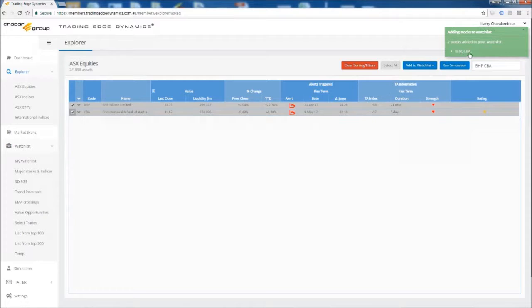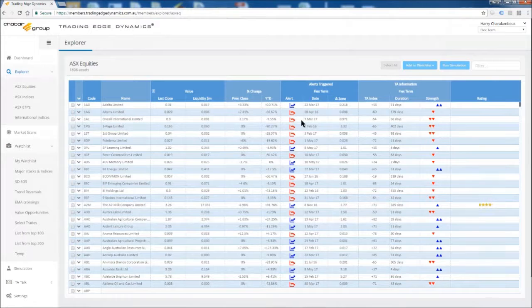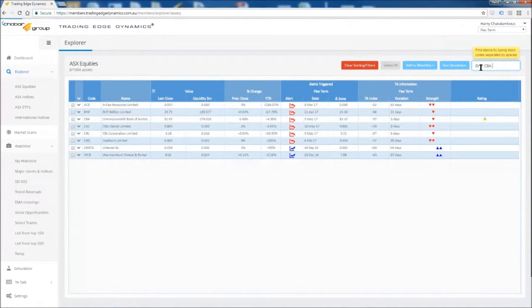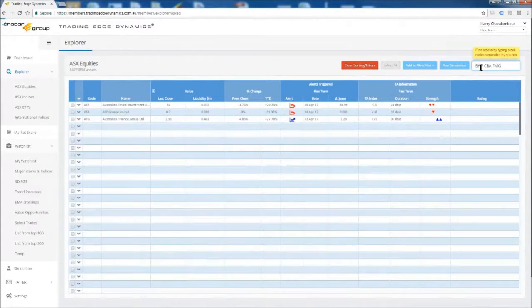Two of them, BHP and CBA, have been added to the temp category, and we'll have a look at that in a minute. Okay, we can clear our sorts, and we're back to normal. Let's again look at a few stocks: BHP space CBA and space, and let's do a third one, FMG.